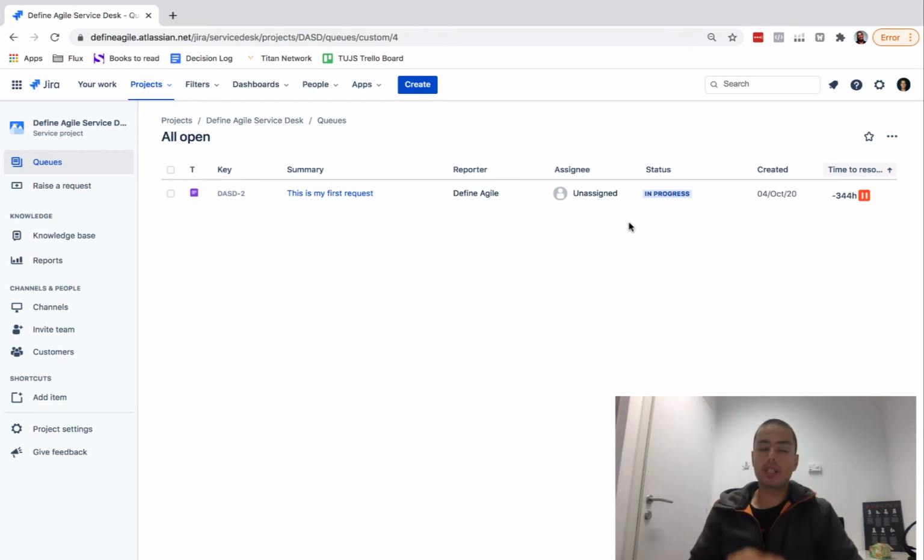So somebody asked me, how can you see the list of all the agents in your Jira Service Desk project? It's pretty easy, and I'm gonna cover that.